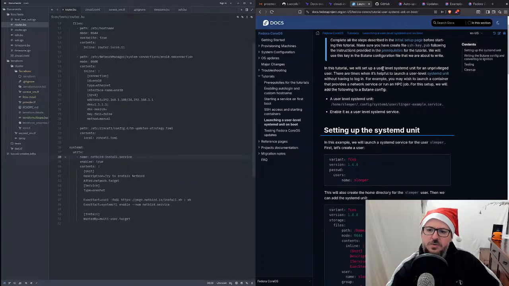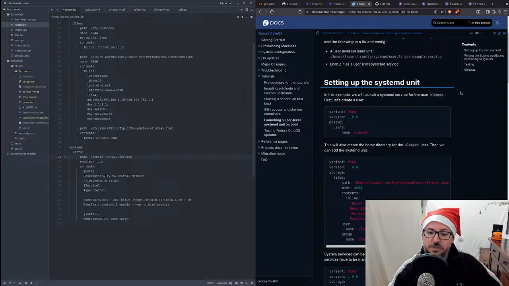So in this tutorial we will set up a user level systemd unit for an unprivileged user. There are times when it's helpful to launch a user level systemd unit without having to log in. For example, you may wish to launch a container that provides a network service or run an HPC job. For this setup, we will add the following to a butane config.